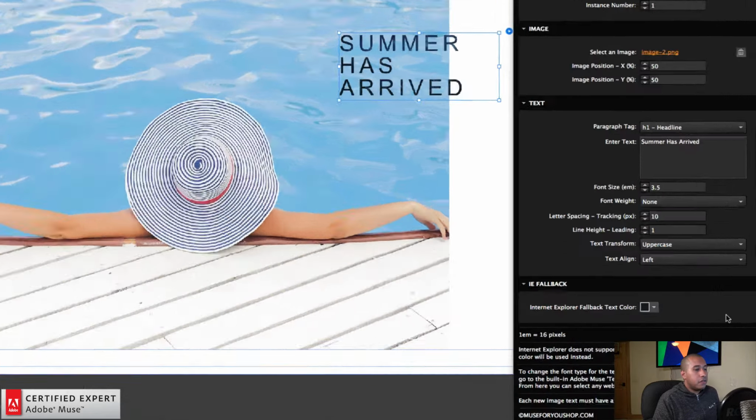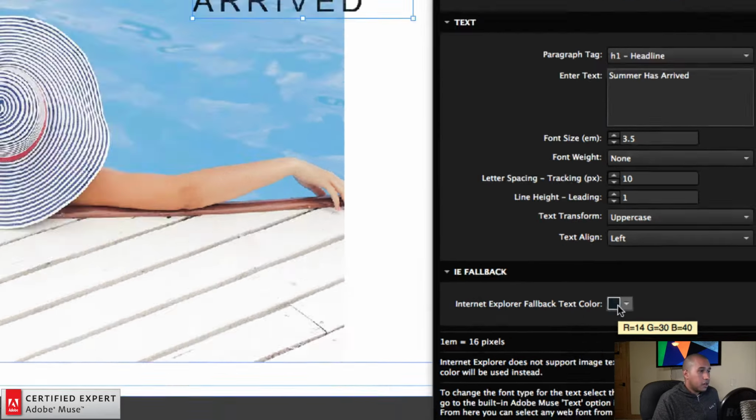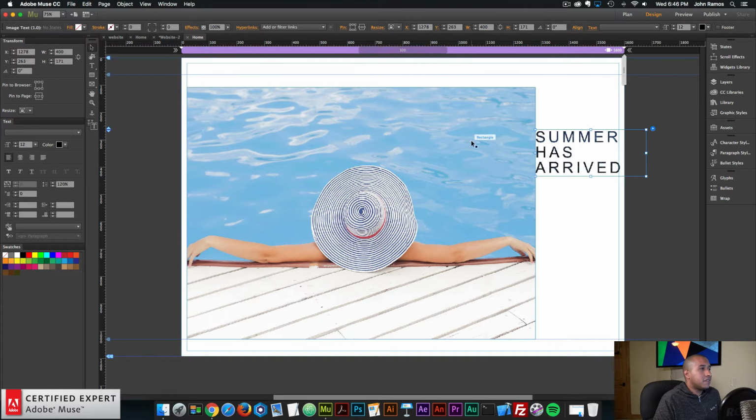And then for the IE fallback, Internet Explorer browsers do not support text with an image fill, so you can select a color and it will use that color instead for Internet Explorer browsers. For now, I'll just leave it at the dark blue. Okay, so there we have it. Summer has arrived. I think it moved this image down a bit. Oh no, it didn't. So we're all good there.